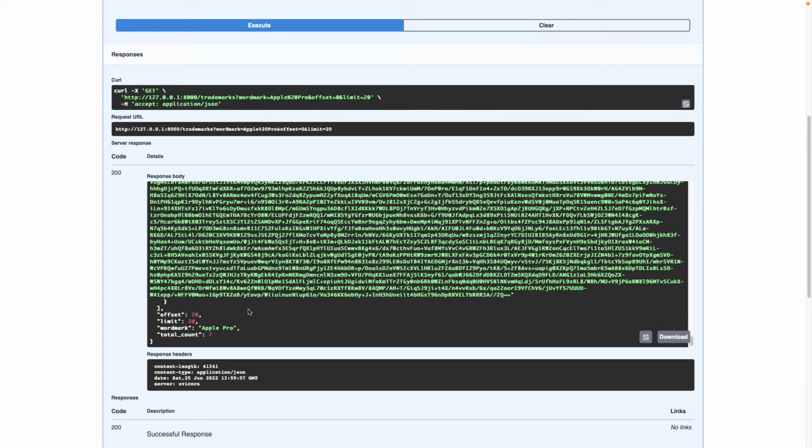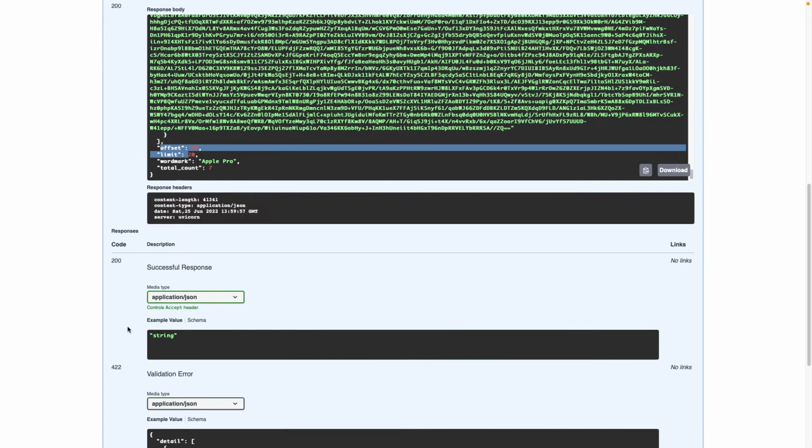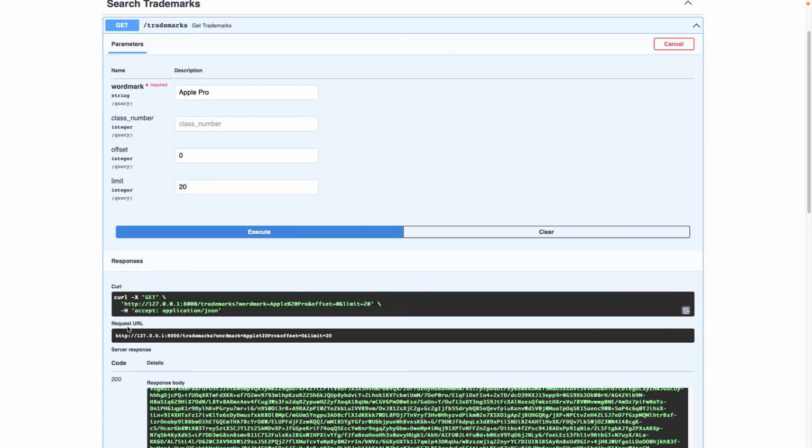And in the last you will get the total count and limit and offset, so that you can develop pagination on the front end side. So that's it.